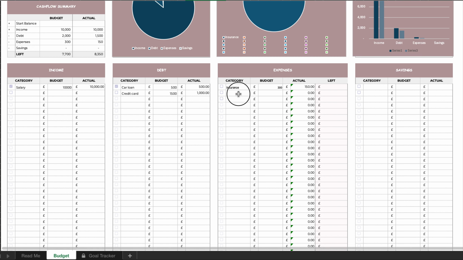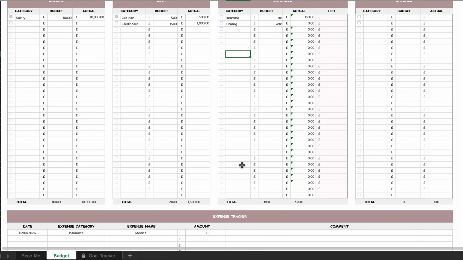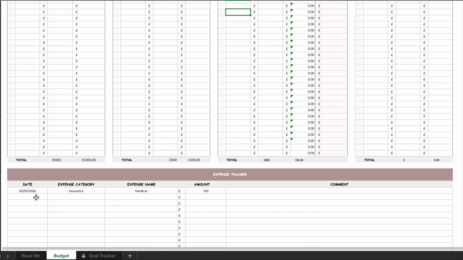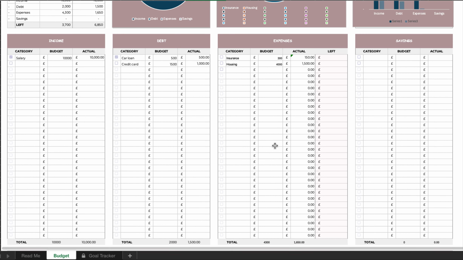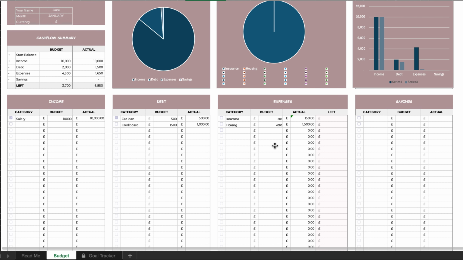Now, let's say again, I also budgeted for housing expenses, and my budget was around 4,000 for that month. Again, you go to the expense tracker, and you enter the date. Let's say on the 3rd of January 2026, I paid housing. Now you can see housing is added to the category in the drop down, and this was rent, and I paid rent for 1,500. You enter the amount, and again, this automatically updates the expense section.